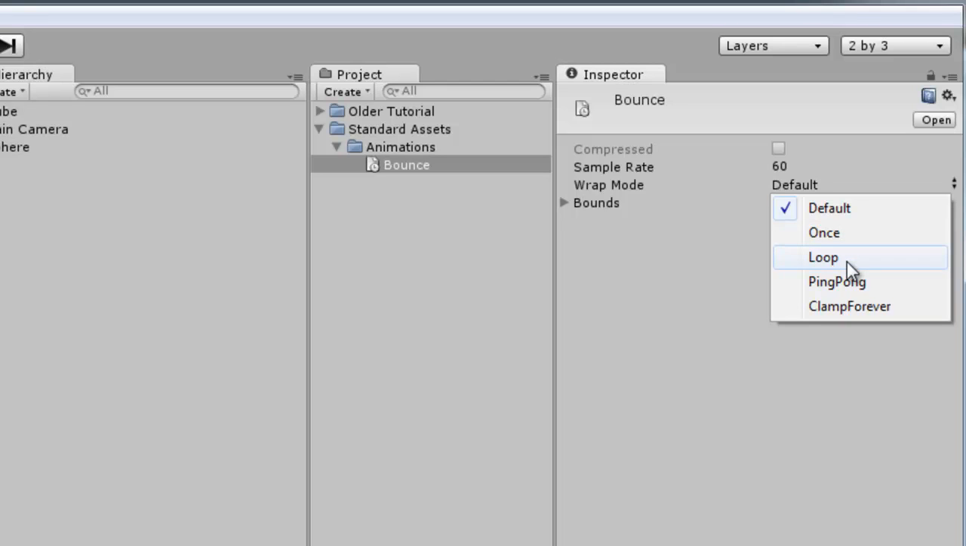Looping just makes it continuously run. It never stops running. And ping pong is kind of self-explanatory. It plays the animation forwards, and then once it hits the end, it starts reversing it and then just goes back and forth. And Clamp Forever freezes the animation at the state of the last frame.